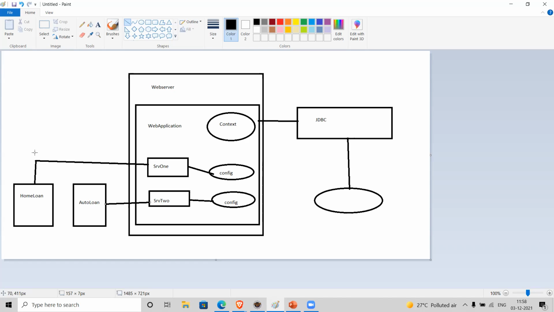By using these configurations, we can make our application more secure. Do you agree? Because the scope of auto loan is only limited to SRV2, and home loan is limited to only SRV1. We can't access home loan in SRV2 because this information is not available in SRV2 config. Similarly, auto loan related information can't be accessed by SRV1 because these configurations are not available in SRV1 config. So this home loan and auto loan is like form 1, form 2, something like that?